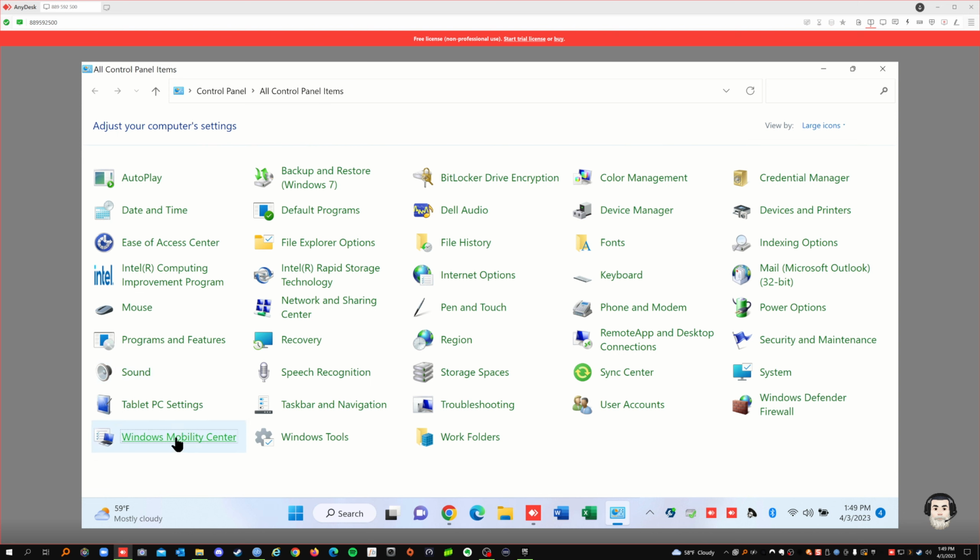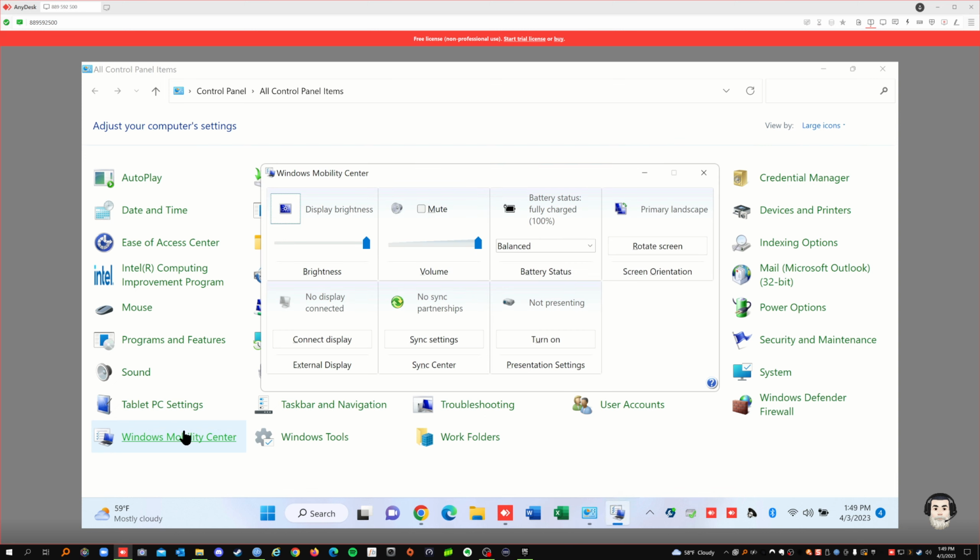Windows Mobility Center, the next one. What is the purpose of this? Windows Mobility Center adjusts display brightness, volume, power options, and other commonly used mobile PC settings. This is where you reduce the display, right? This is where you mute. This is where you check the battery. The battery's balanced and it's fully charged. This is where you rotate the screen. You don't want to rotate the screen because you're going to get confused, okay? So you're never going to go to this. It doesn't matter. It doesn't apply. Don't even pay attention to it.